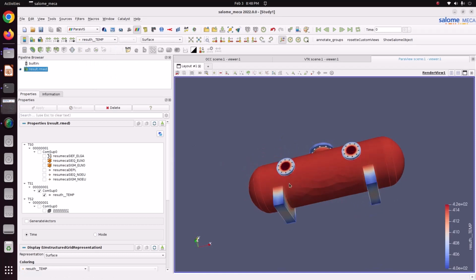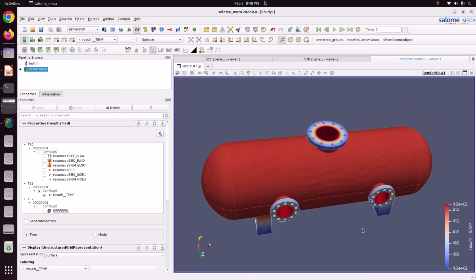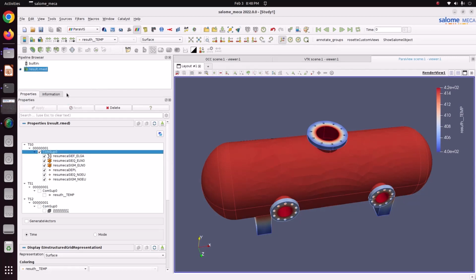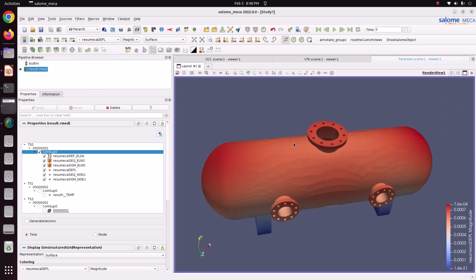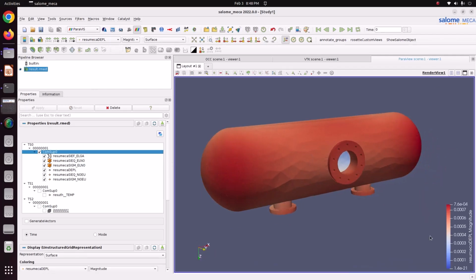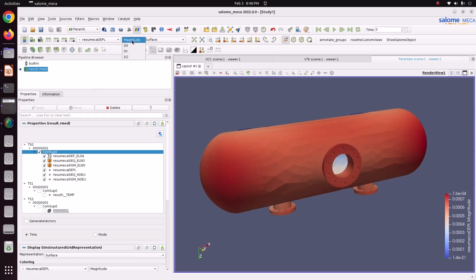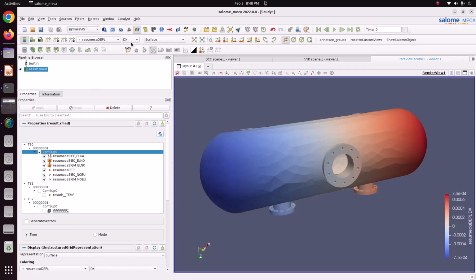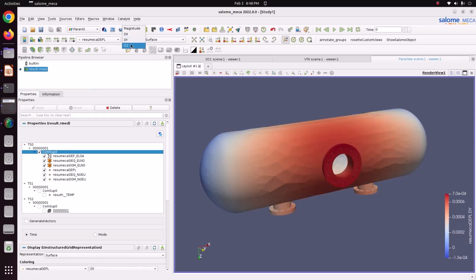So this is the temperature profile for this model. 400 Kelvin is the minimum temperature and the maximum temperature is 420 Kelvin. Now we'll see the stress data. First one is displacement. This is the displacement value. So maximum displacement is 7.6 e power minus 4. This is the x value, y value, z value.